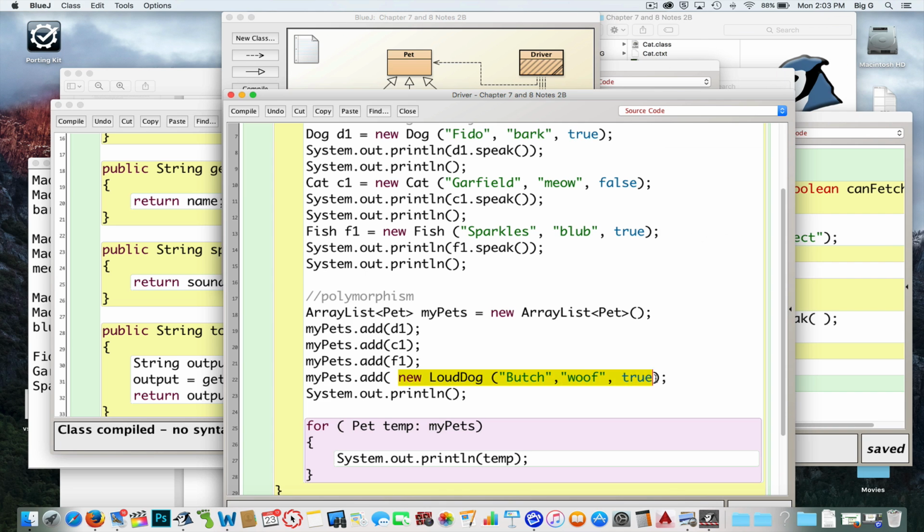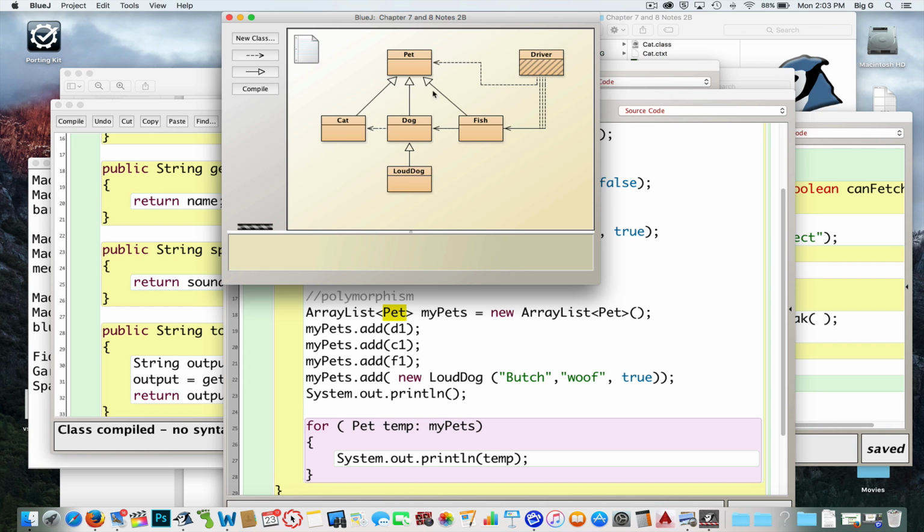So this is perfectly legal. Why? Because my pets is an array list that holds pets. Is a loud dog a pet? Yes. A loud dog is a pet. A loud dog is a dog, but a dog is a pet. So a loud dog is also a pet.